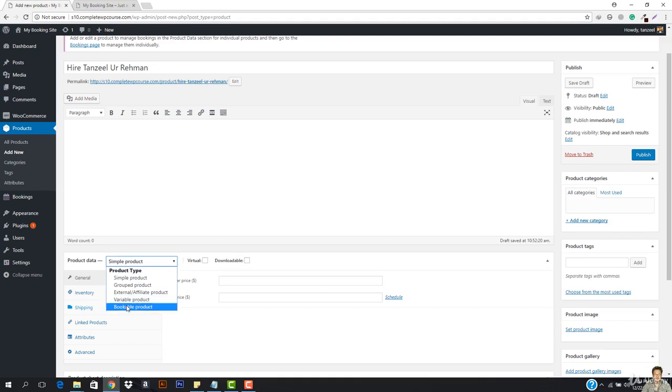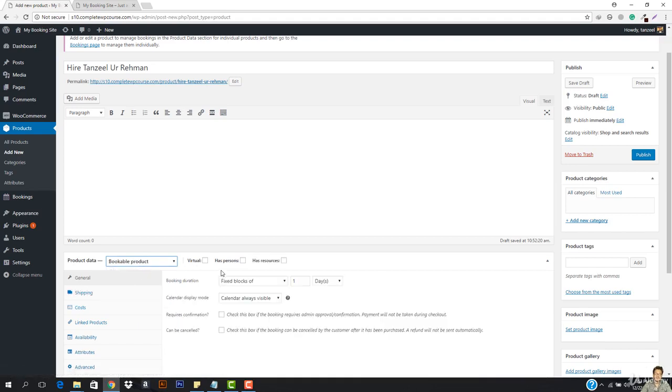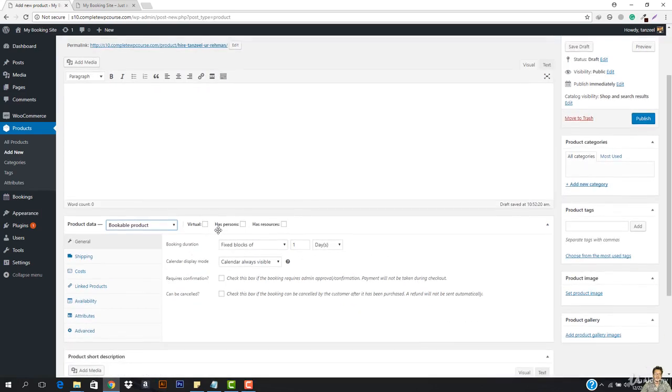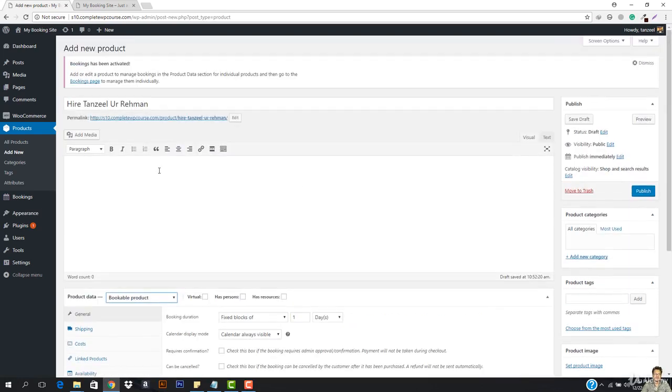Now I want to select the bookable product, and here it asks me three questions. The first ones are: virtual, has persons, has resources. Virtual means it cannot be shipped. Since he is hiring me, I will not be shipped to his country. And if you are hiring someone like me, it also won't involve shipping that you want to charge him, like I'll come to your country and you have to pay me for that.